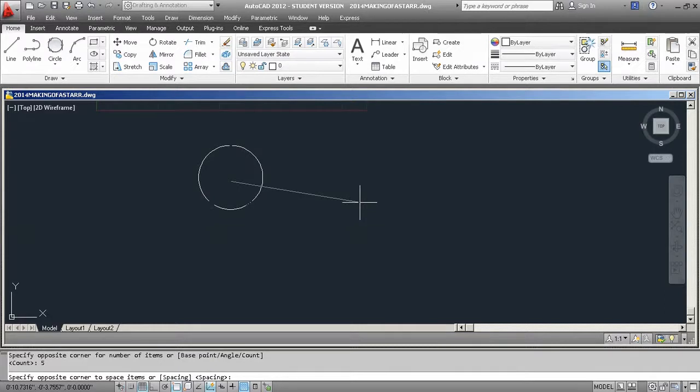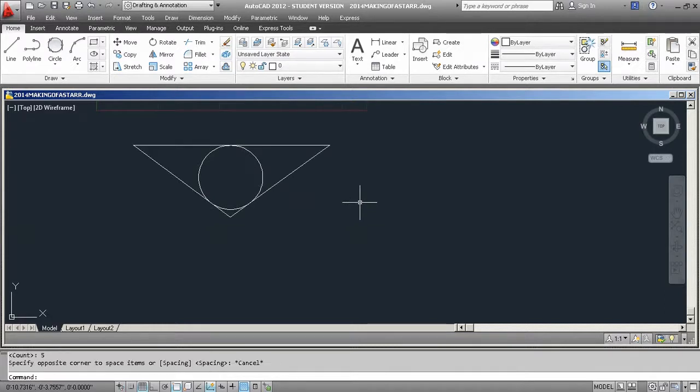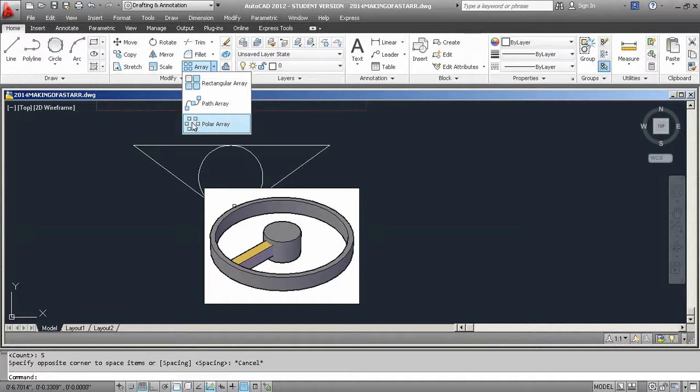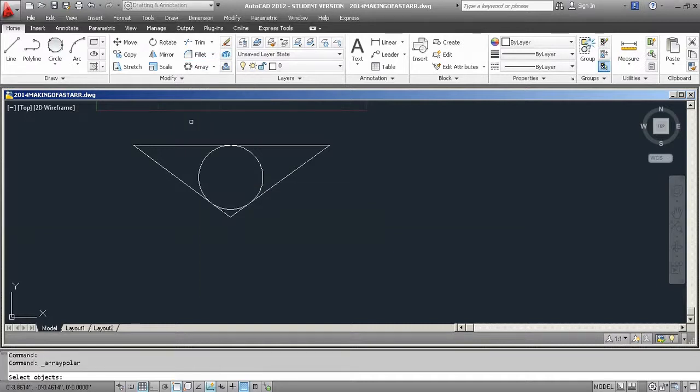It didn't work. I'm canceling the command right now. I'm going to do it one more time. I'm going to move my cursor over the array again and look for the polar array. Polar array is a circular array, and that is the one that I should pick.